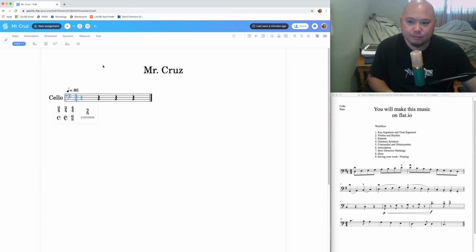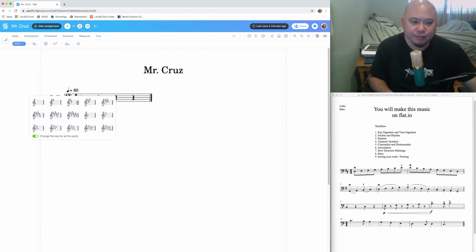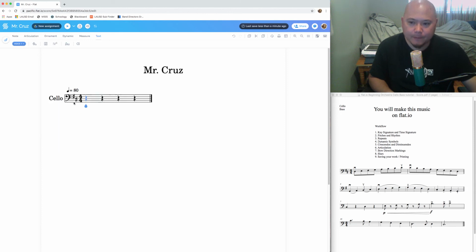Oops. Nope. Get out of that. Come on. There we go. Just click right around there, and then a dialog box for key signature shows up. So we want the one with 2 sharps. And there you go. We just changed the key signature.